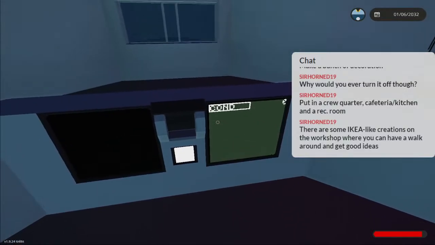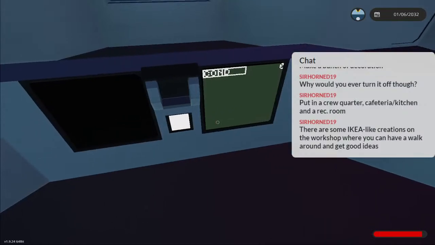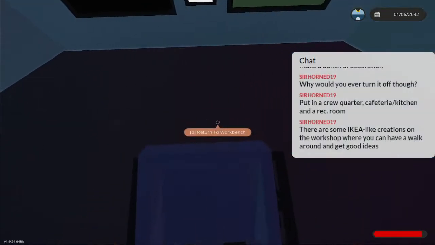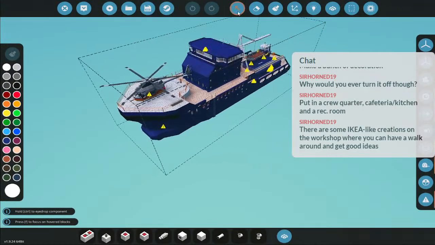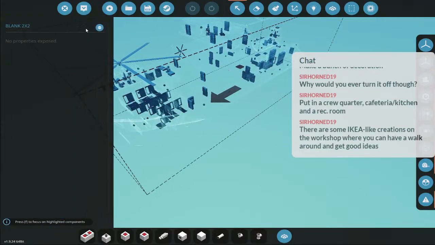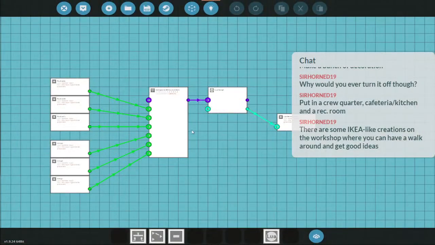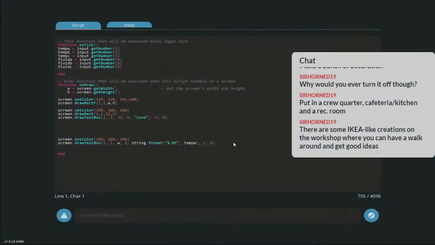Perfect. So now what I want to do is draw some boxes below that, which are going to give us our condenser stats. And we have 2 inputs. We have temperature and we have fluid volume. So maybe we'll create 2. Let's see, how do I want to do this here?